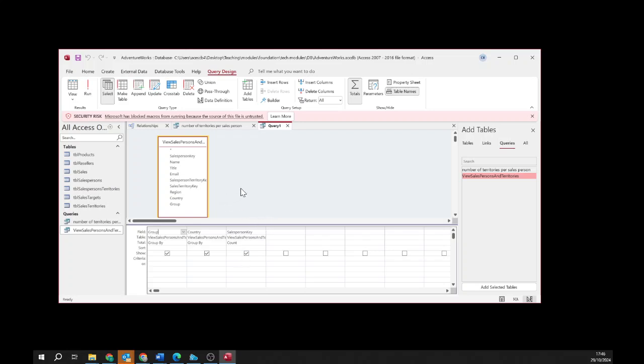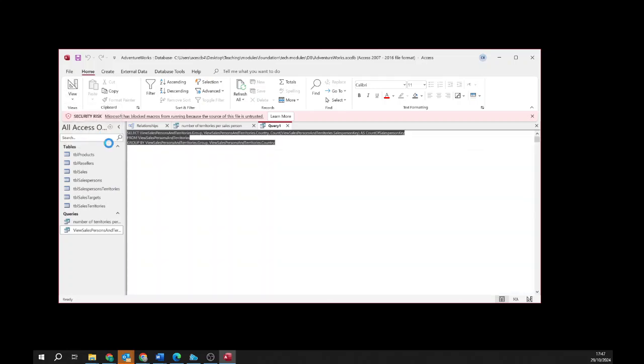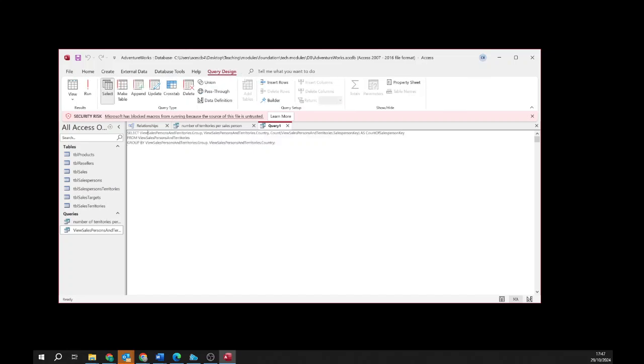And when I run that result, I should see different countries. There, 4 in France, 4 in Germany, 3 in the UK, 4 in Canada, 22 people in the United States, and we know that they have all sorts of regions that belong to, 3 in Australia. There's our data. I wonder what the SQL for this looks like. Two columns. The column about the region has gone, and there's a count.